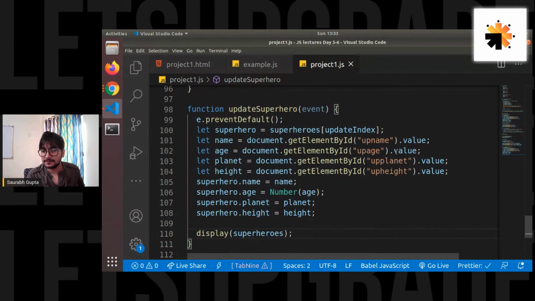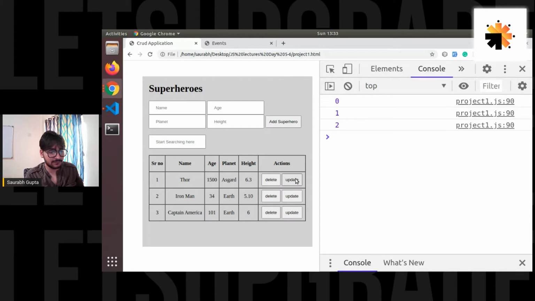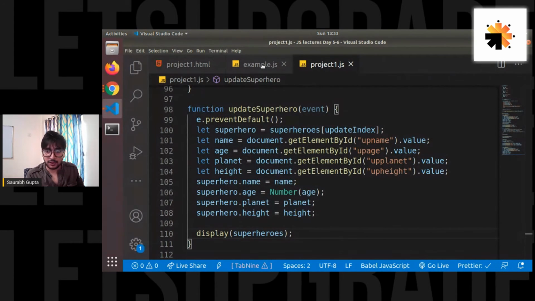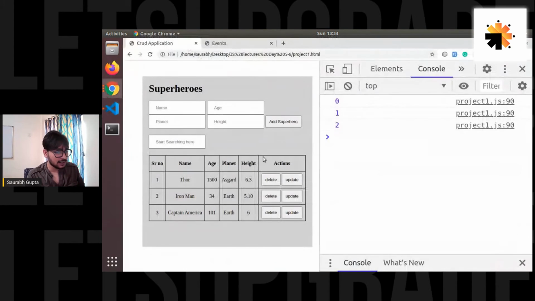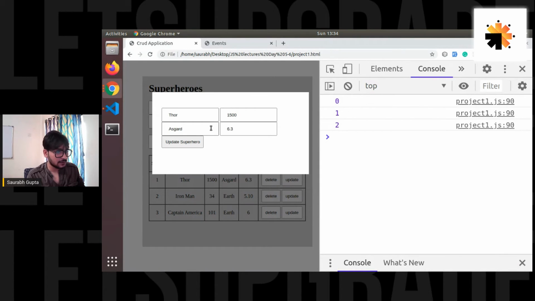Are we clear with this? Copy superhero is basically getting called on this update button, right? This update button will call show model, and show model will call copy superhero. Is it clear? And copy superhero will basically copy all these records to this. Is this clear, Gitika? And now on update superhero.